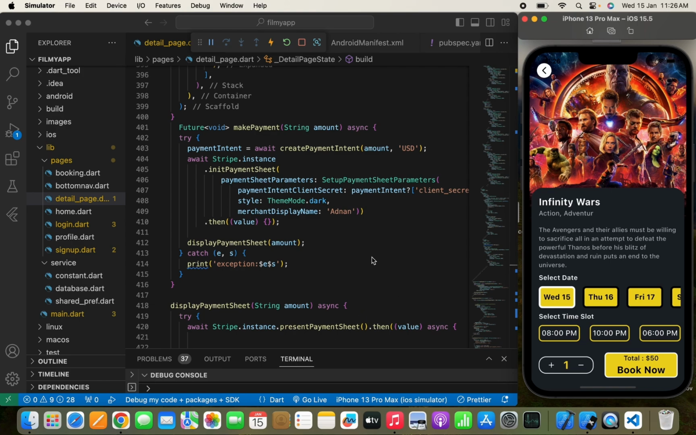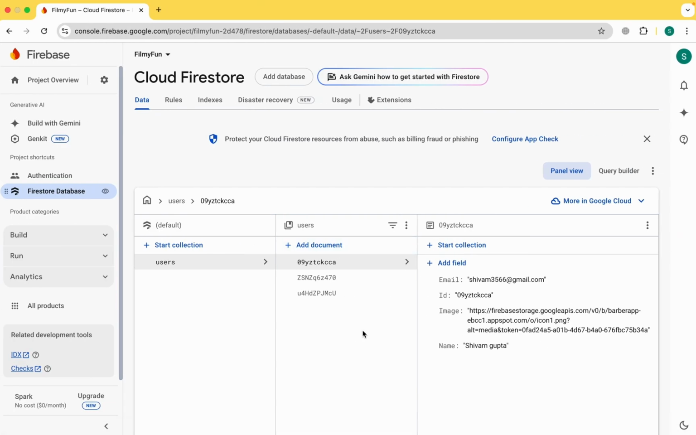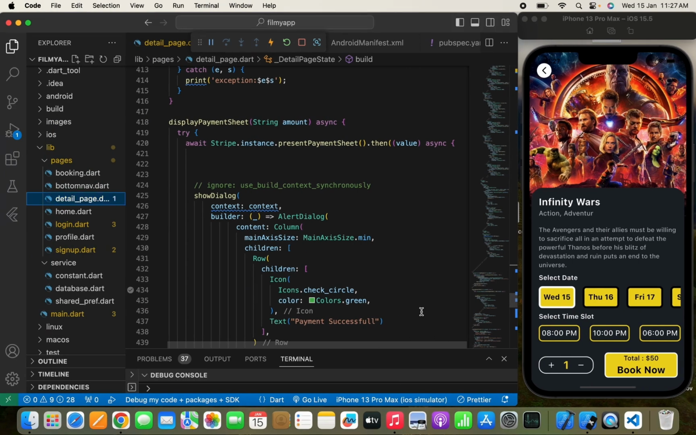Yeah, so once we have done all this, and the payment is successful, we need to show the booking detail in our booking page. For that I need to upload the data to the user's respective collection, his doc ID, and here I'm going to create one collection which is bookings, and in the bookings collection I am going to show all the bookings, like which movie tickets the user has bought.